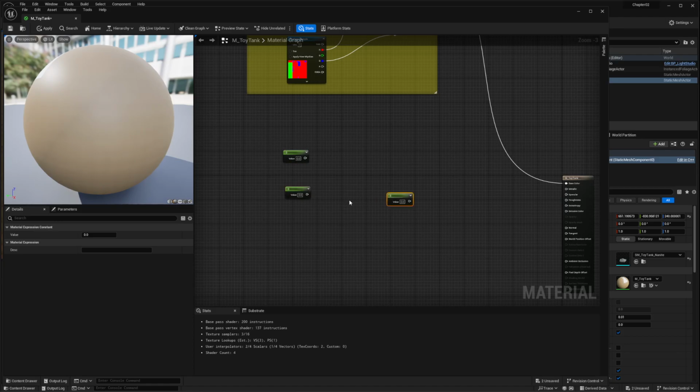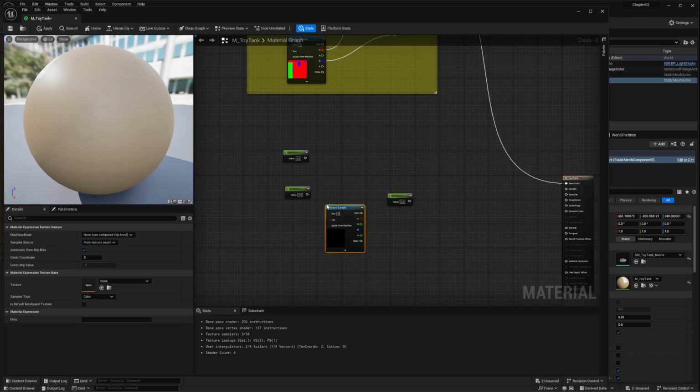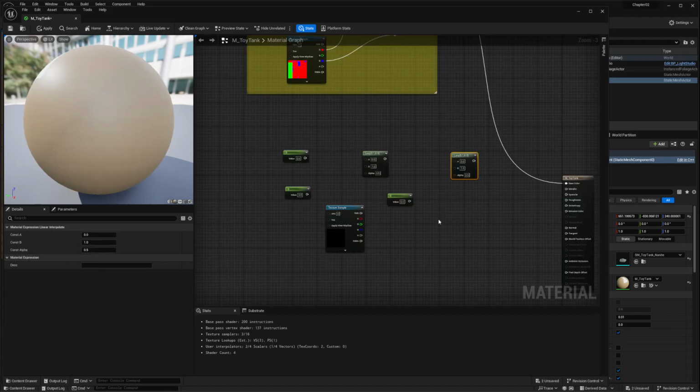We'll need that texture sampler again. So I'm going to hold T and click once. And we're going to need two lerps. So I'm going to hold L, click once, click twice. And now we just need to hook them all up. We'll hook up this one into B. Remember, this is our red and our green.